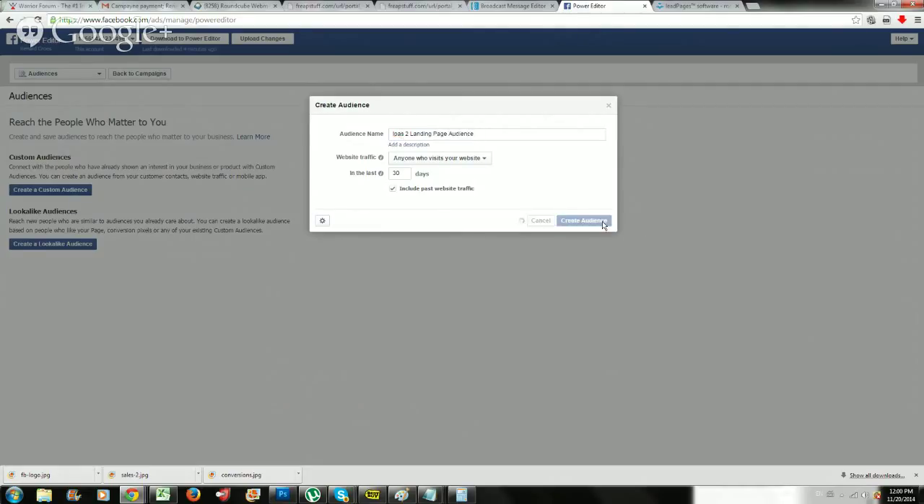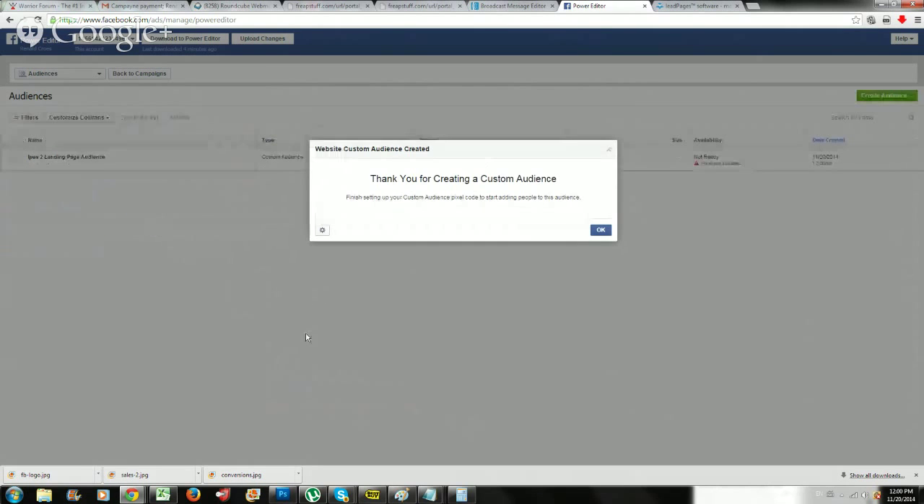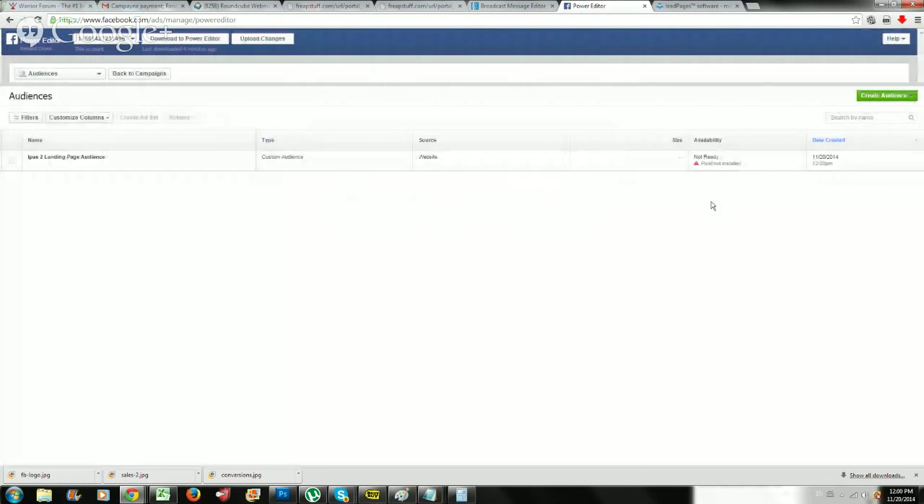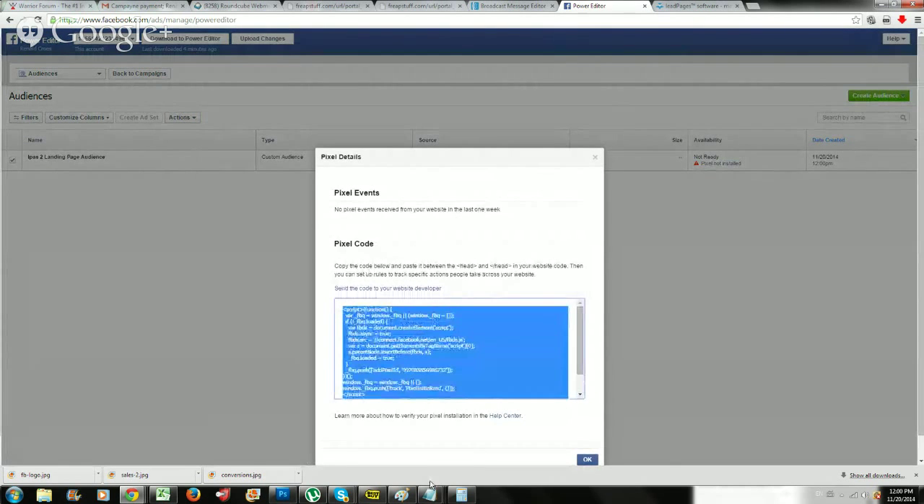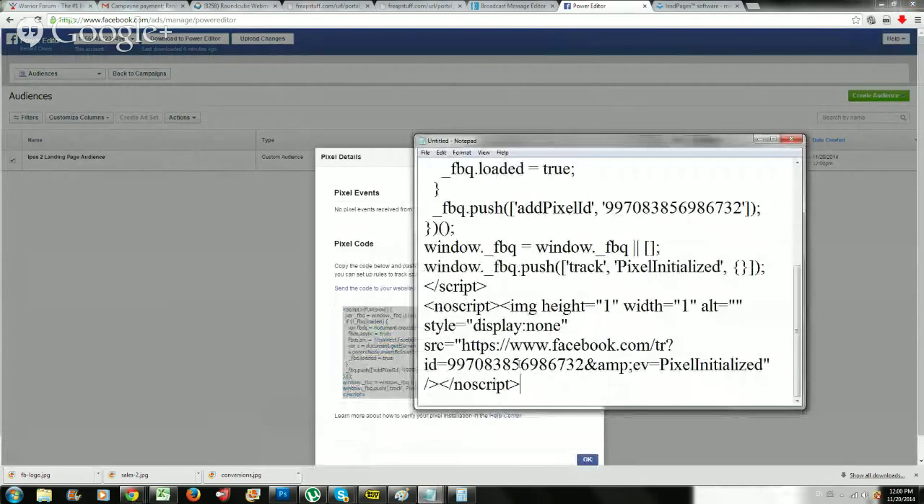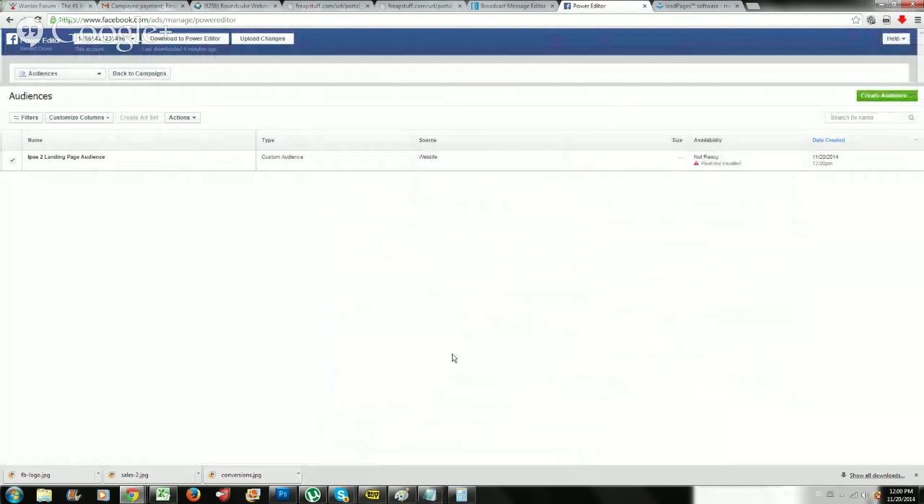And we'll just create the audience that way. Okay. Pretty good. Not ready yet because the pixel is not installed, of course, so it's not tracking anything. But if you look here, you can view the pixel code and you can grab it again. So I'll just grab it again and put that into Notepad. I want to make sure, and just click OK. So that's pretty much it.